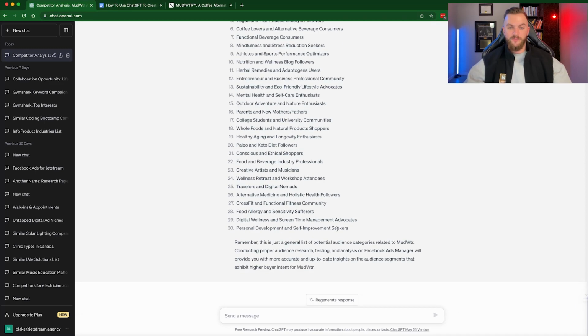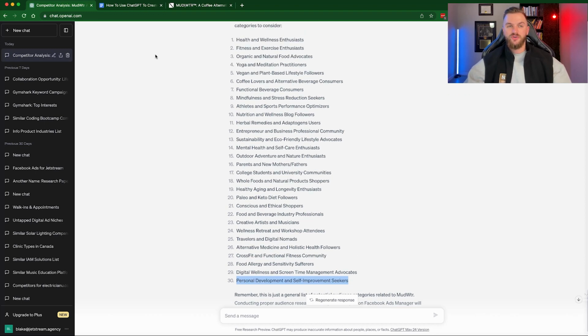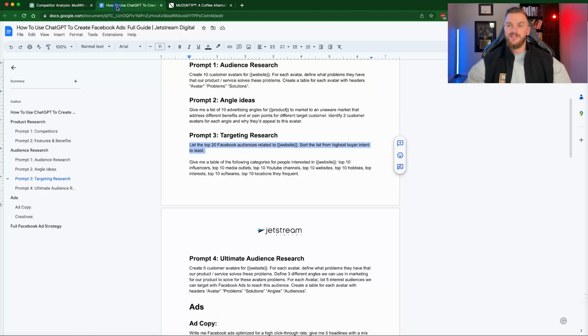And so you can see at the bottom, personal development and self-improvement seekers is at the bottom. Is that actually true? That's something that you have to test, because I think that this one could perform really well versus this health and wellness enthusiast as just kind of a general audience. But something to test out, right? It gives you a ton of different ideas for audiences nonetheless.